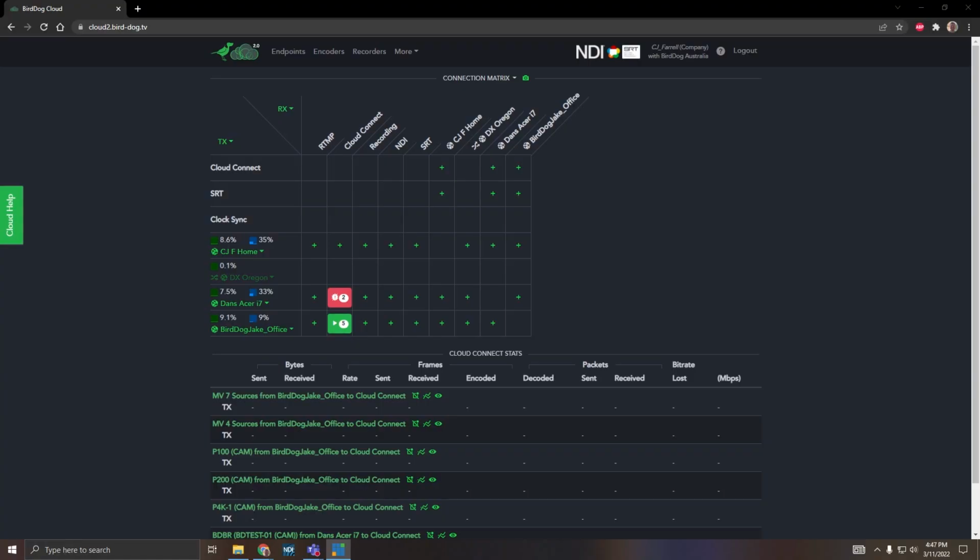If you hop over to my screen, you'll see the BirdDog Cloud grid. And in this video, we're going to show bringing Jake's camera, who's our other sales engineer at BirdDog. He lives in California, and I'm based over in Texas. So as you can see on the left-hand side, I have BirdDog Jake Office and CJ Home. What we're going to do is take Jake's BirdDog P200 camera and bring it into my own production in Texas. So on my transmitter side, I'm going to send BirdDog Jake to CJ.